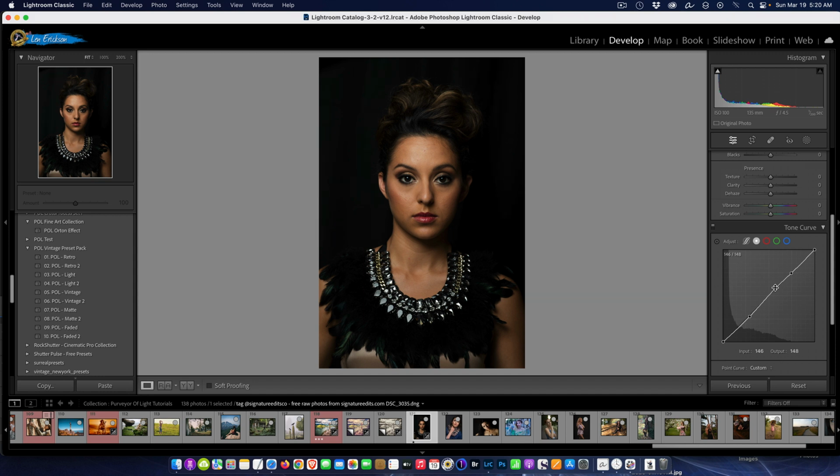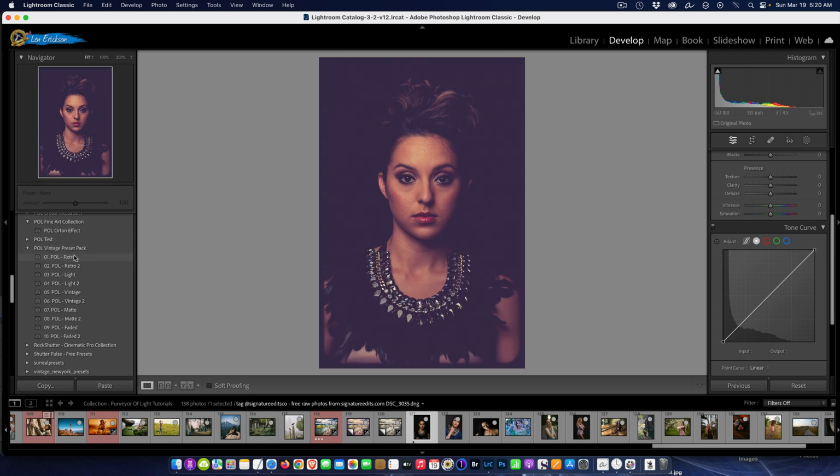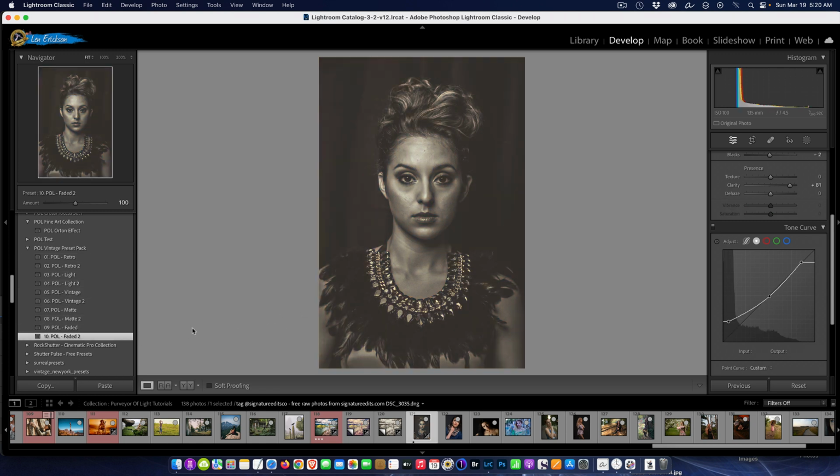Okay, the presets. All right, so let's reset this photo. And now I'm going to come over to my presets and say, okay, I want this faded look. I click that preset and there it is applied. But darn it, it's too much. The effect is not what I want. It's a good effect, but it's too much.